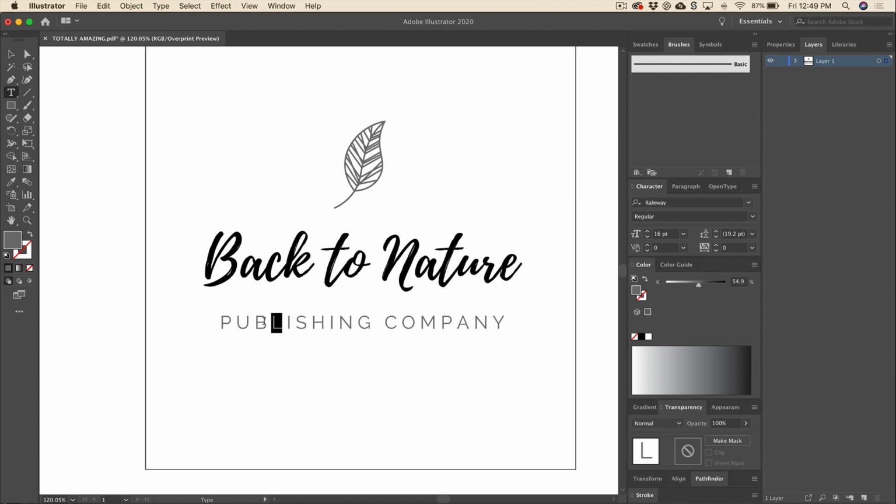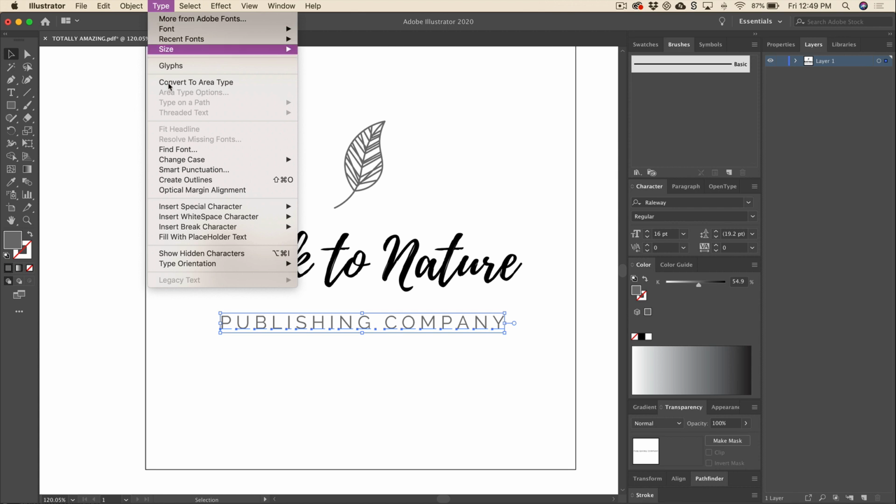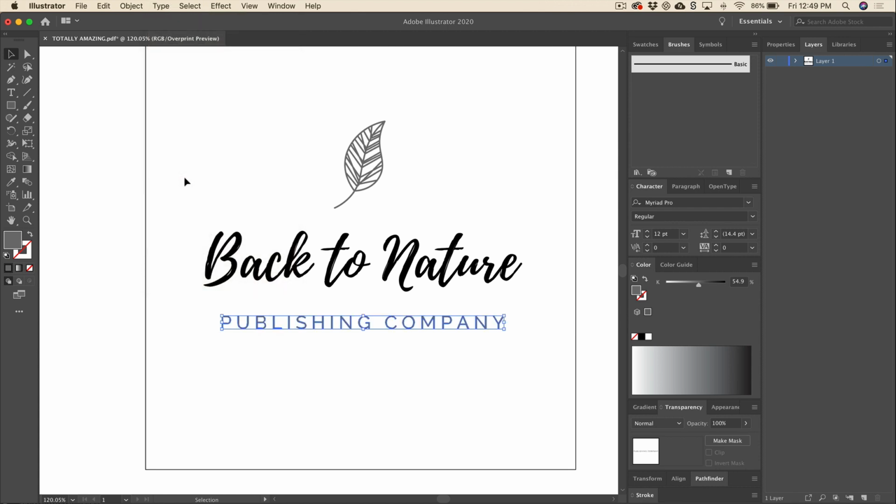Now, in order to vectorize these letters, which is what we want to do to create our vector file, is select, and then we'll go to Type, Create Outlines. That is going to turn our text into a vector. And there's nothing we need to do to the leaf. That's already a vector. The only thing you're really watching for is that there's no text left. The text has got to be vectorized, and that's what we just did.